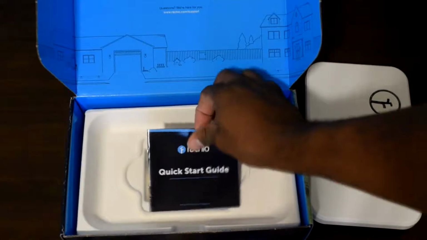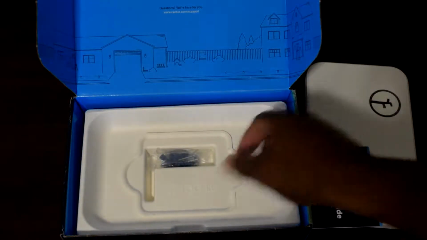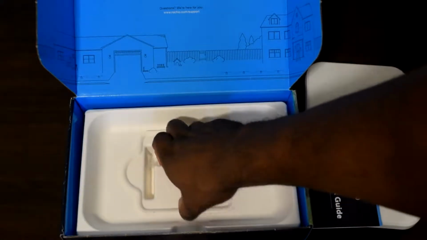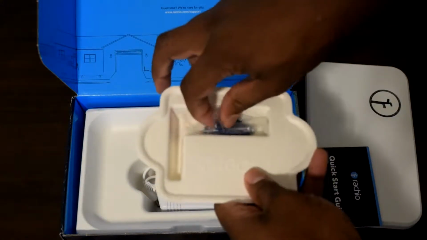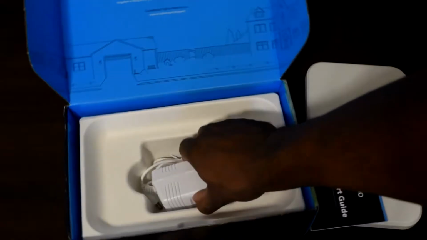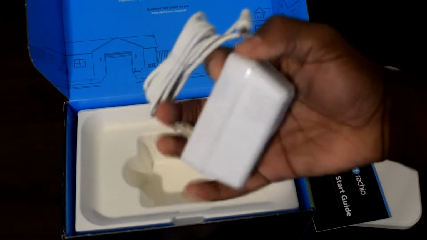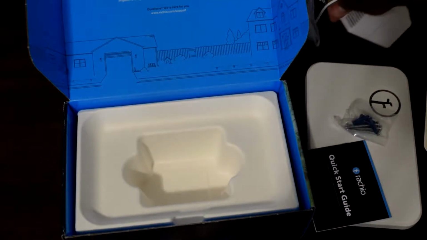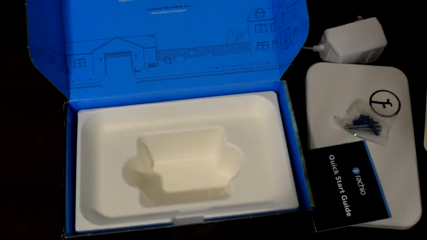So here in the box we have the controller, a little quick start guide that we probably won't use. We have the mounting screws, and below that, we have the power supply. I was actually pretty surprised that there was no mounting template, but I'll show you a quick way around that here shortly.